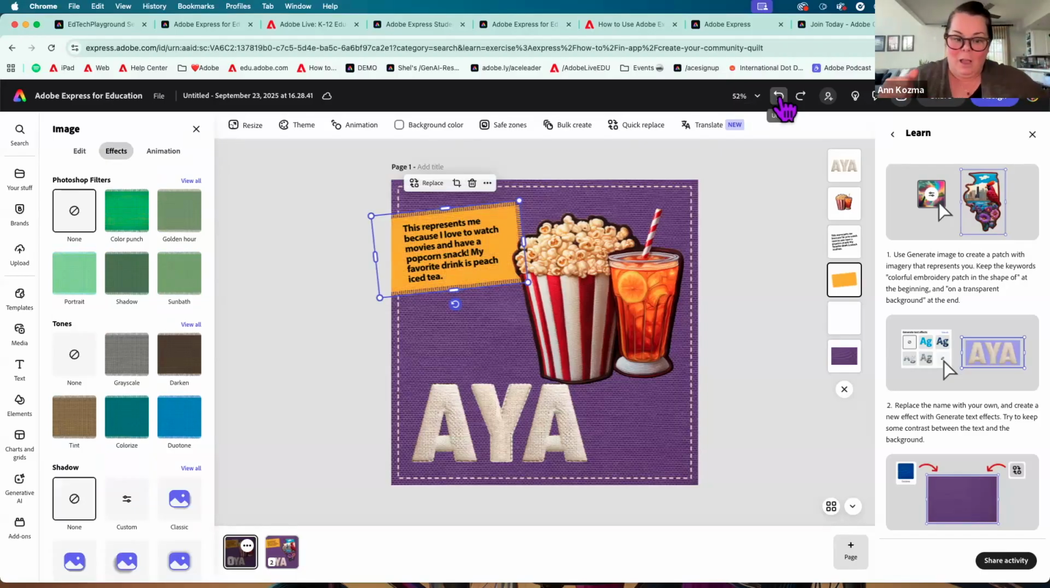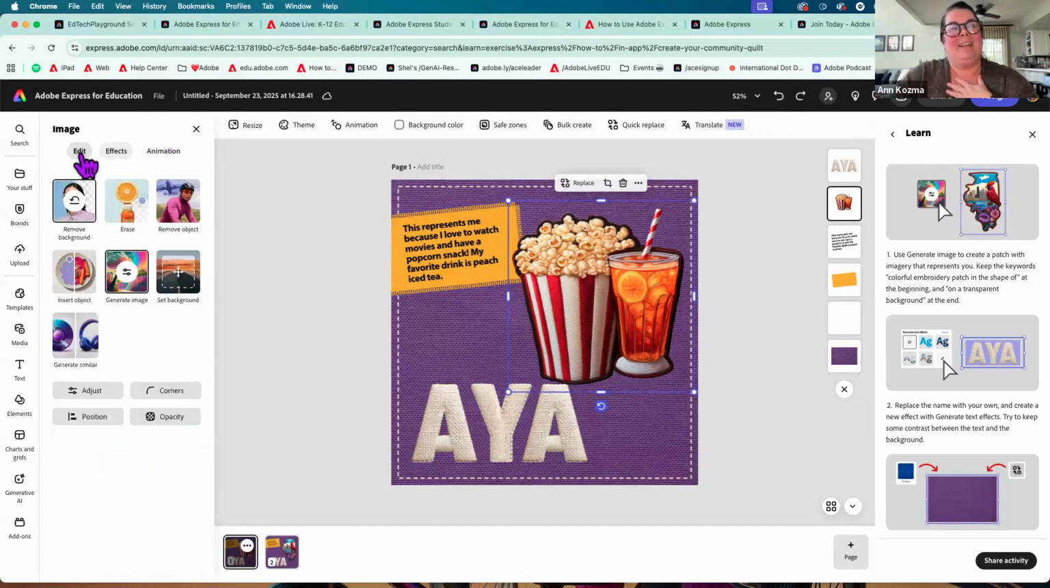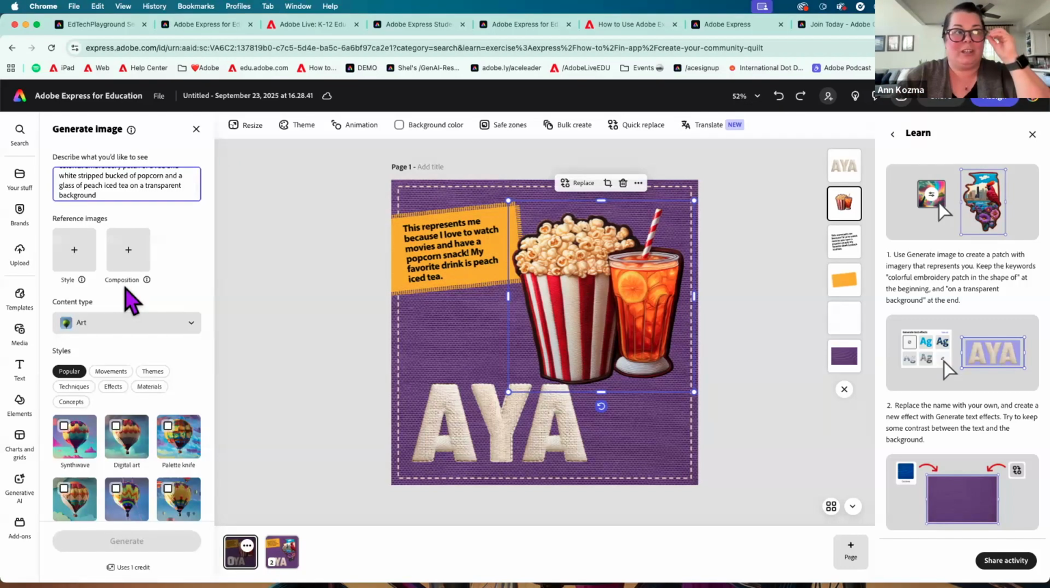How many of y'all are having success? If you're finding like, oh, hey, my picture's not really turning out how I want it to, you simply click on the image. Right now, since I'm in an effect option, I would simply click on that edit option and go back to where it says generate image, and I will always get back to my prompt.